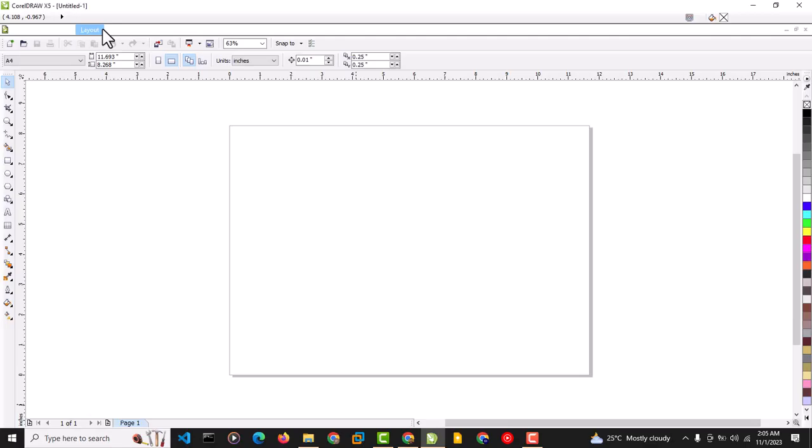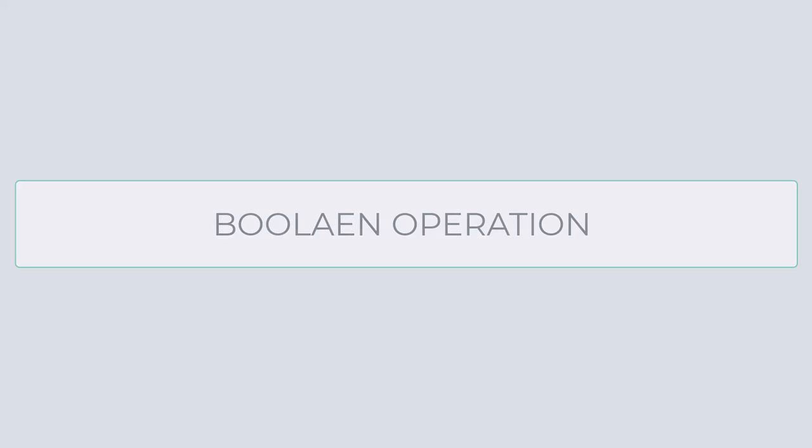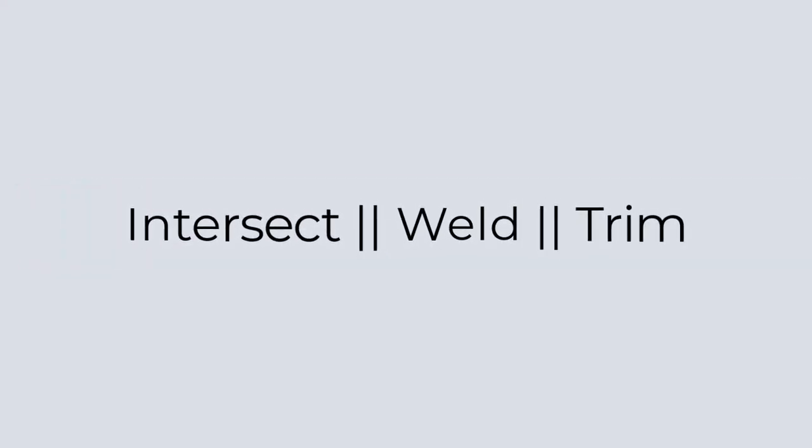Welcome back, guys. In this lesson we are going to talk about Boolean operation. Boolean operation in the sense that it takes two elements and you can perform operation on two elements. That's what Boolean operation is all about. So I'll give you some context. We have the intersects, we have the word and all that. We have them in different varieties.